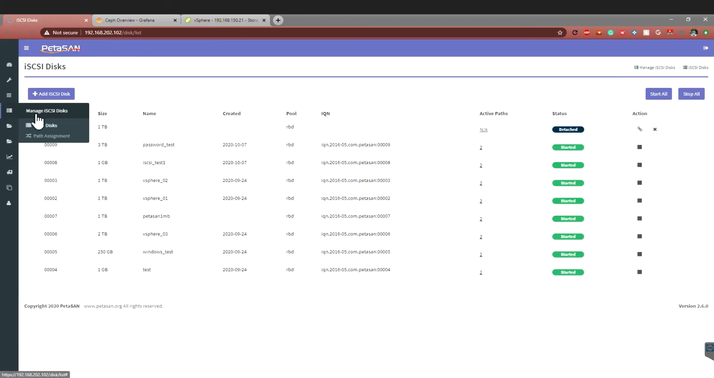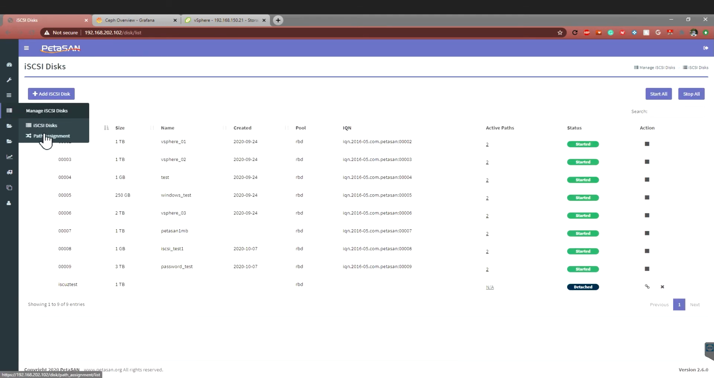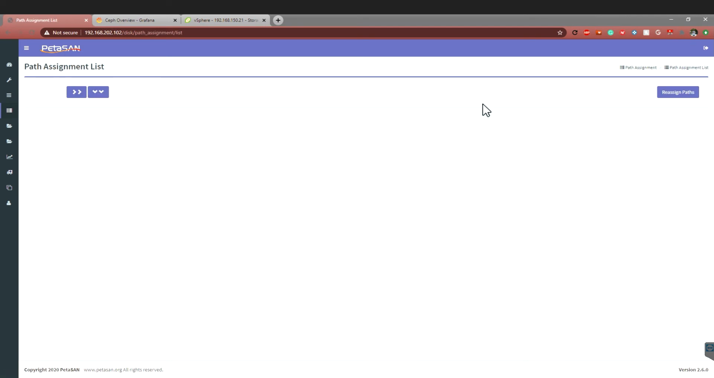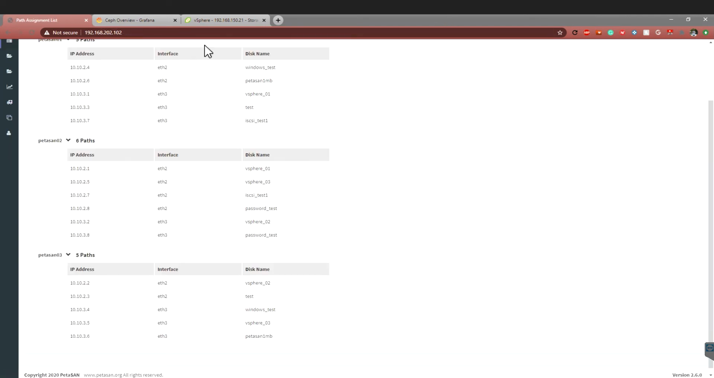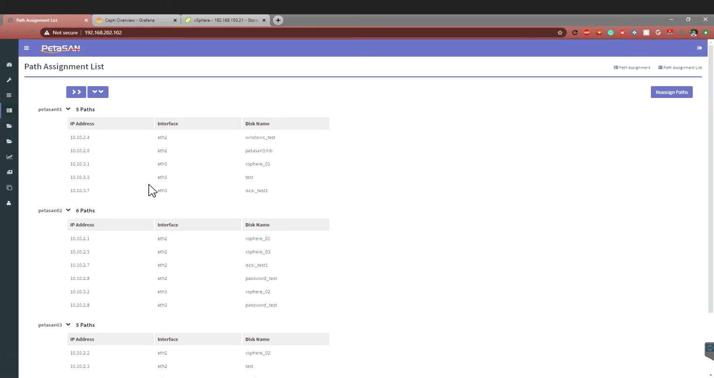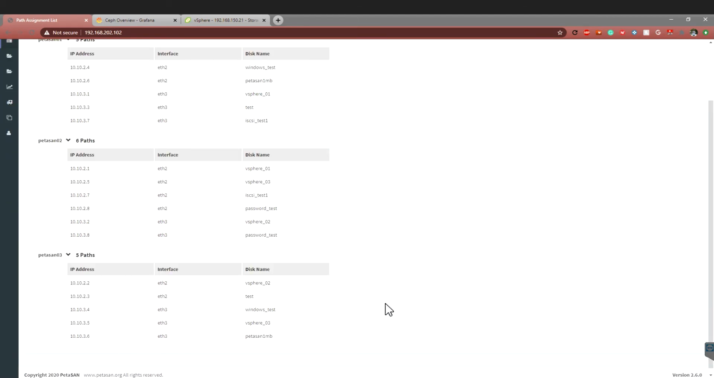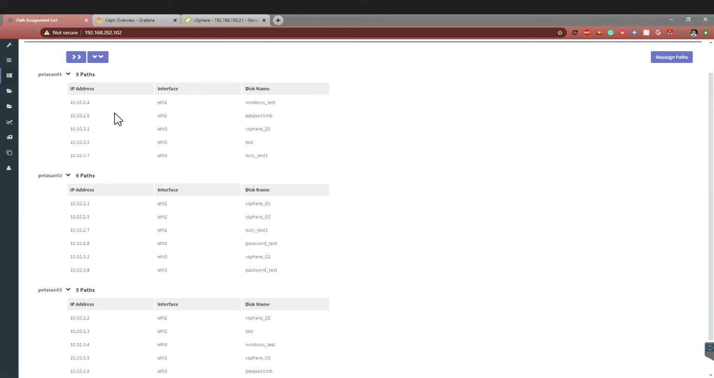Now I am going to go more into iSCSI. Actually, let's take a look at path assignment as well. So this is really cool. You can take a look at how the paths are assigned throughout the cluster. And then if one of these nodes fails, so let's say node 3 failed, all of the paths that exist on this are going to fail over to one of the 2 remaining nodes.